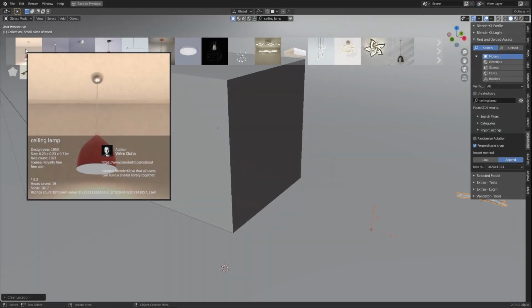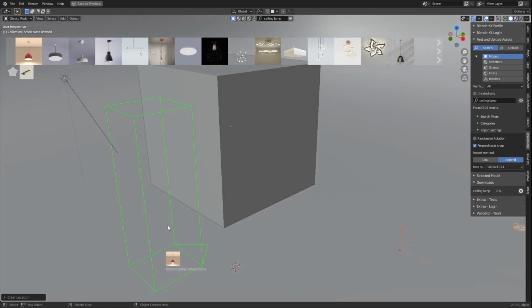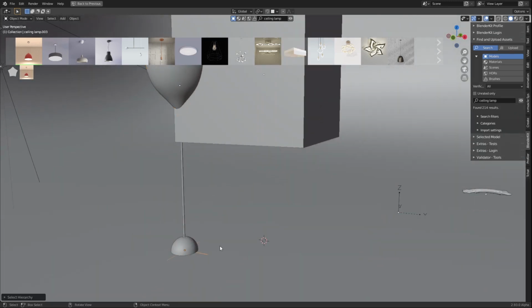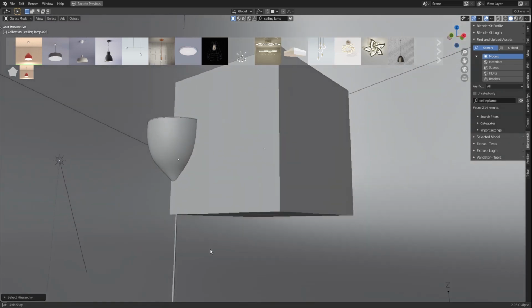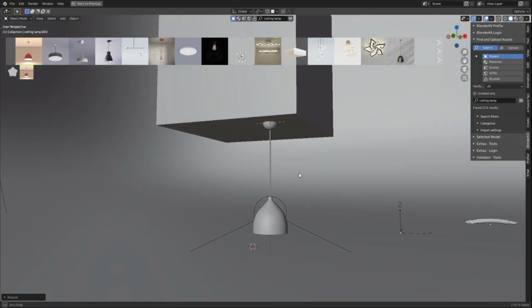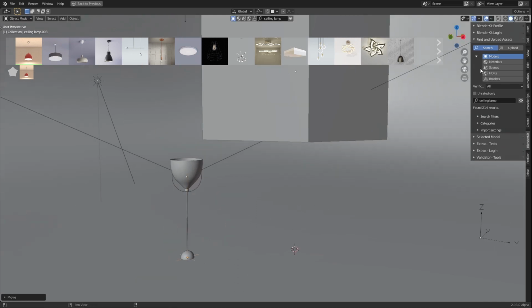Let's try to download a ceiling lamp from BlenderKit. You can see that when I drag it to the floor, it's upside down. And it's actually the correct way to upload ceiling lights. Let's try to snap it to the bottom of the cube, which could be the ceiling. And you can see the snapping worked correctly. So before uploading lamps, turn them upside down and apply rotation on the top parent object.